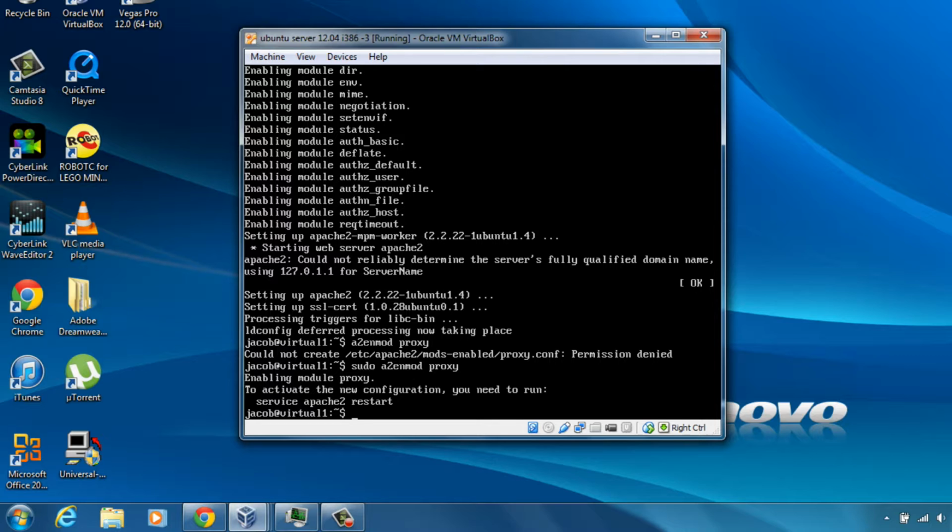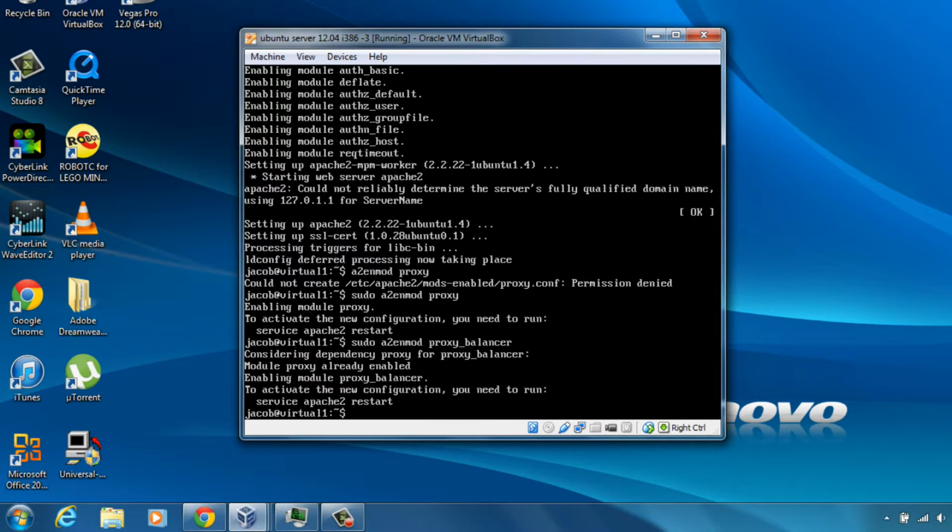Now, we're not going to restart Apache quite yet because there are a few more modules we have to install. We're going to run sudo a2enmod, actually it's the same thing. This one is called proxy_balancer. So sudo a2enmod proxy_balancer. Okay, it's saying the same thing. Okay, it did it, and we need to restart Apache. There's one more that we need to do, and that is the a2enmod.